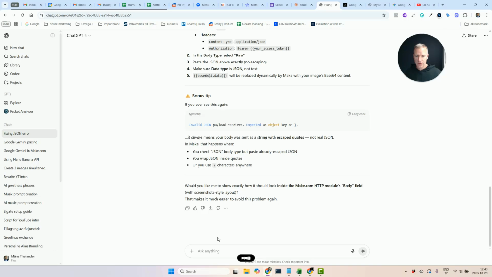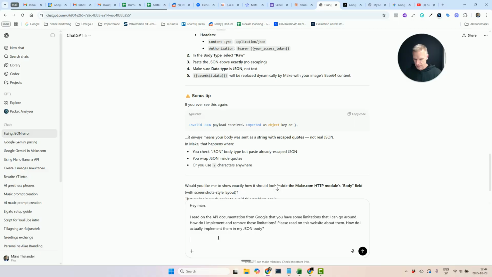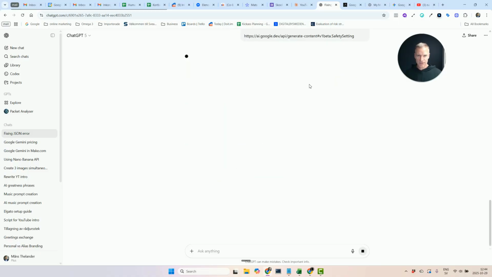Hey, I read on the API documentation from Google that you have some limitations that I can go around. So how do I implement and remove these limitations? Please read on this website about them, and how do I actually implement them in my JSON body. And let's paste that URL. There we have it. Now let's see what ChatGPT comes up with.